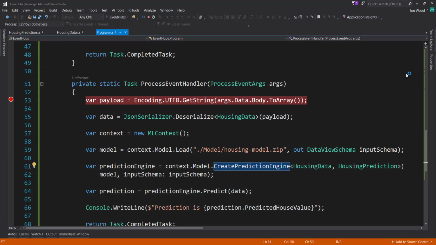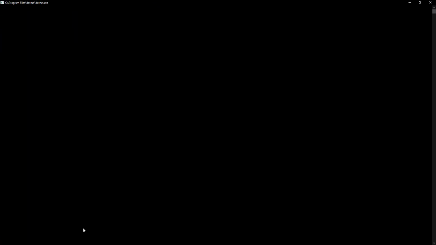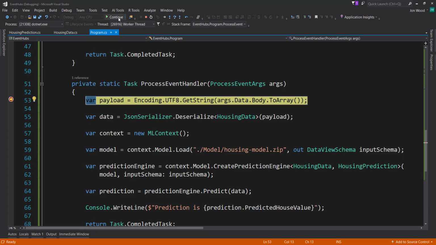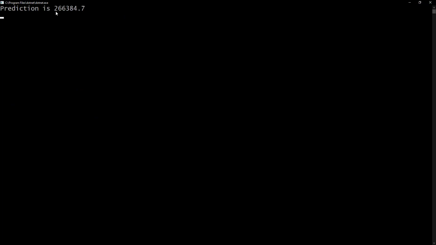And let's run this again. It should pick up again. All right, so it picked it up. We'll continue on here. There we go. So now we have a prediction. That data predicted that house would be worth $266,000, and we can reformat this into currency if we wanted to.